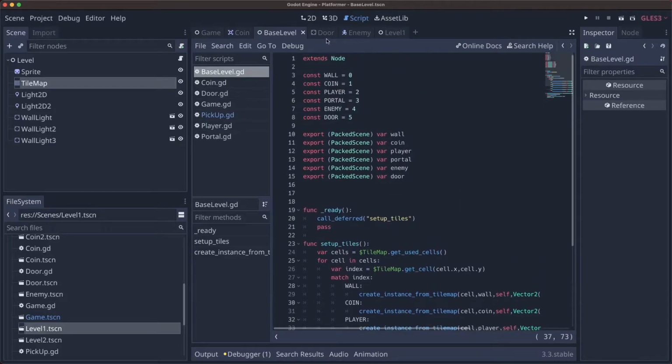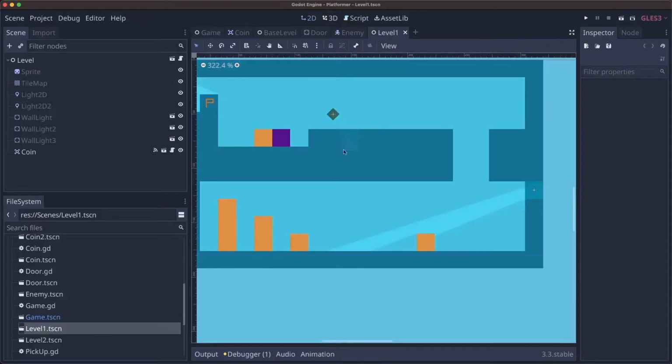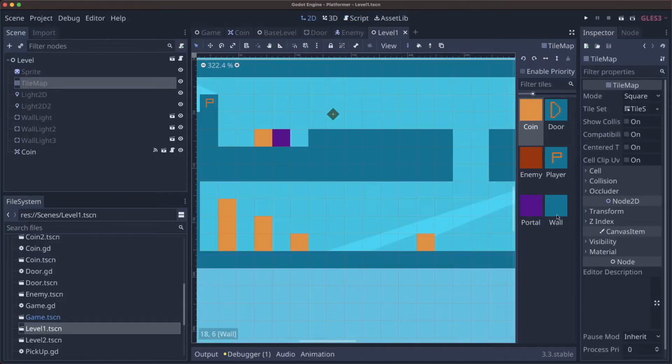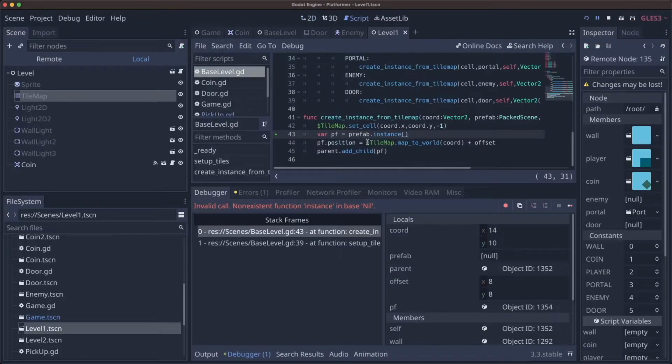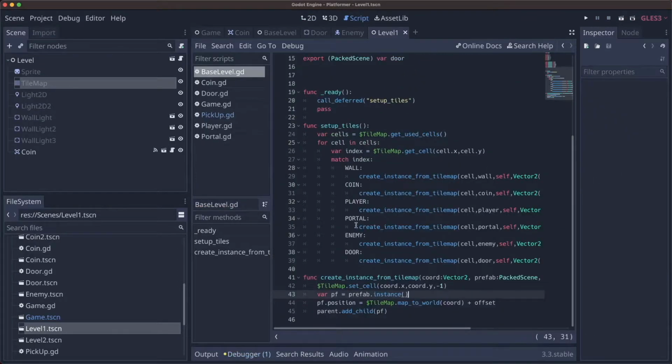Now we need to go in and go to level 1. To make sure this works, we're gonna add a door. Let's move this portal down here instead. Let's see how this looks. Oh, I think actually we gotta comment out this. So let's select this, comment that out, comment that out.